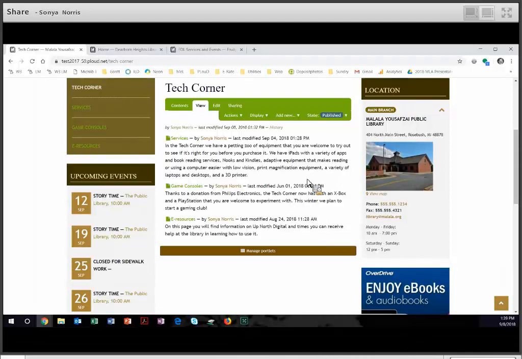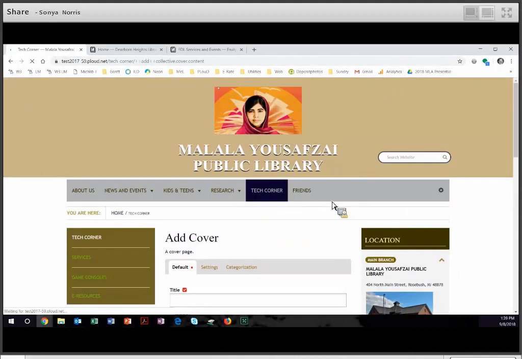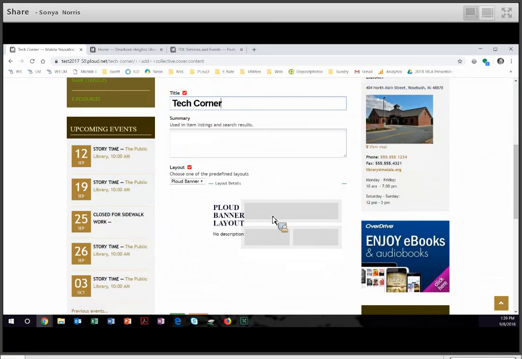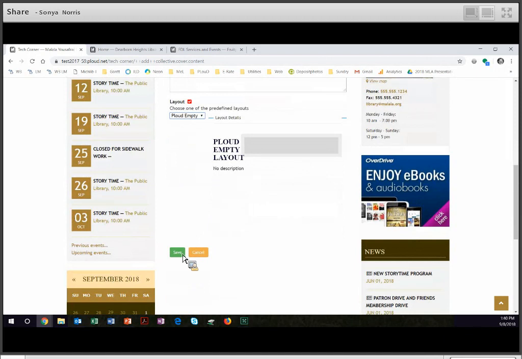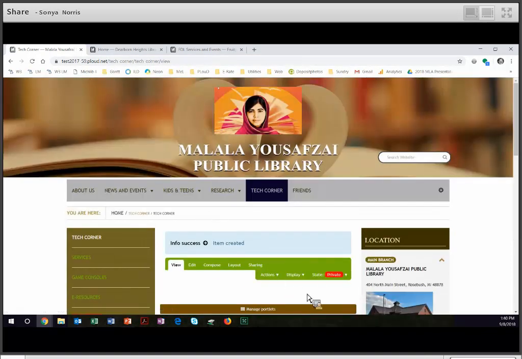The first thing we do is go to the Add New drop-down menu and select Cover. From there, I'm going to give it a title, in this case, Tech Corner. And then we need to select a page layout option. I always select Empty Layout, then I can do whatever I'd like. Once I've selected Empty, I choose Save. Well, this isn't very exciting.